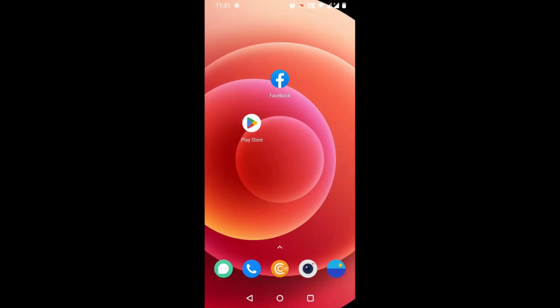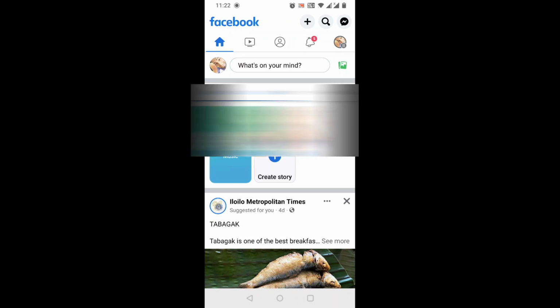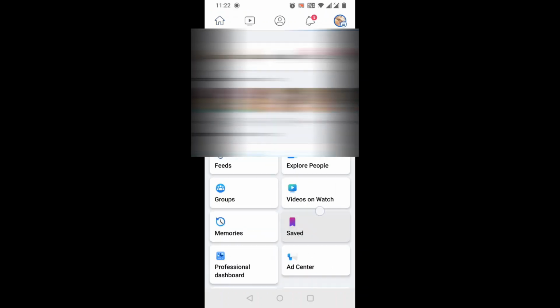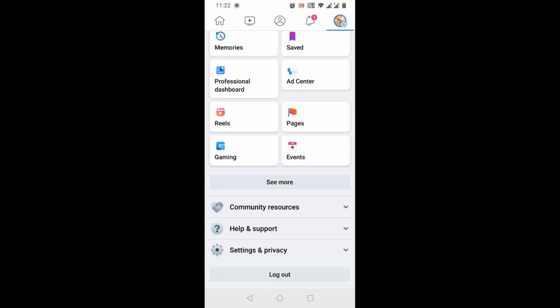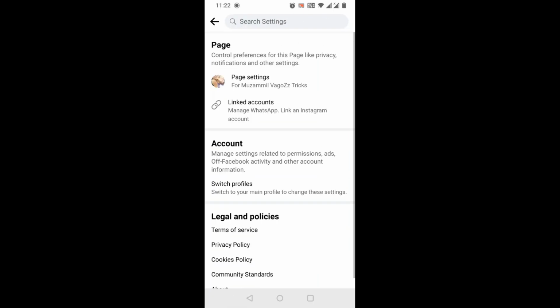To delete the Facebook page from your mobile, first of all, log in with the Facebook page that you want to delete. Then click on the profile icon which you can see in the upper right corner. Now scroll down and select settings and privacy. Here click on settings. And now from here select page settings.